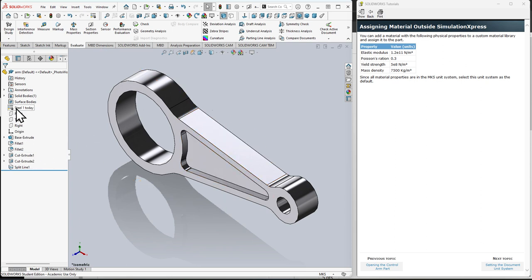And I can actually see that my material is assigned. Again, here's my part. Everything listed underneath it is the design tree for this part. This is the material for this part, and I can see at a glance that I assigned it to Steel 1 Today, which is the thing that I just made.